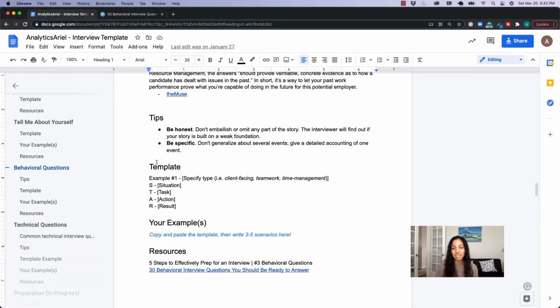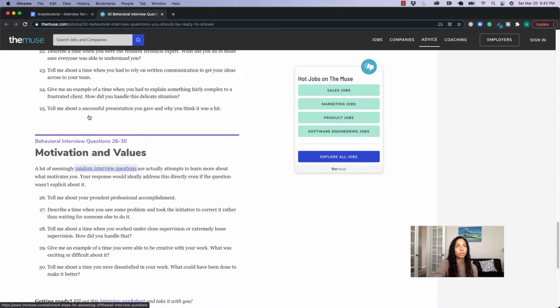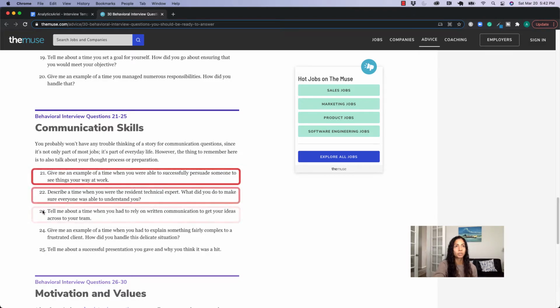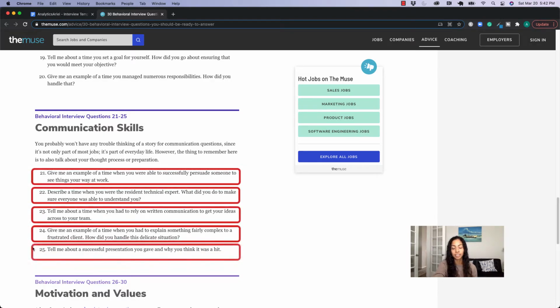So a big misconception that I've seen, actually tapping back to the Muse, is, say if we're going to practice with ourselves on answering communication skills questions, I've seen individuals try to tailor an example in their lives for each one of these questions. Now that's kind of insane. Can you imagine having to memorize 5 different scenarios? And in this case, there's 25 different questions, 25 different scenarios.